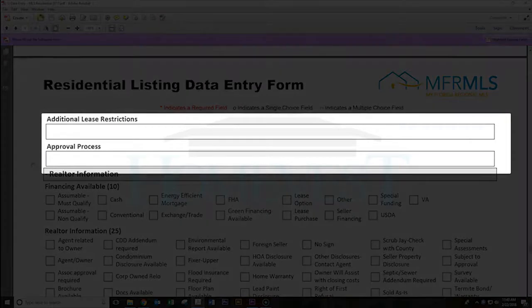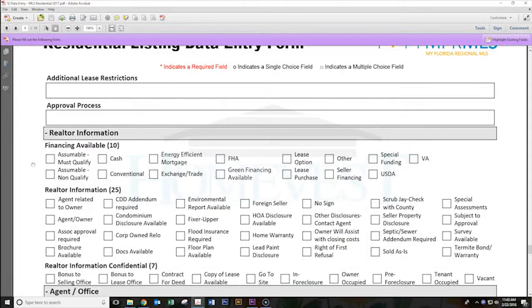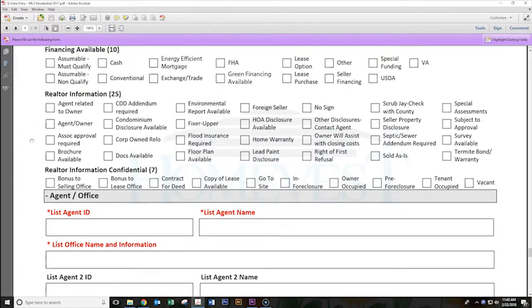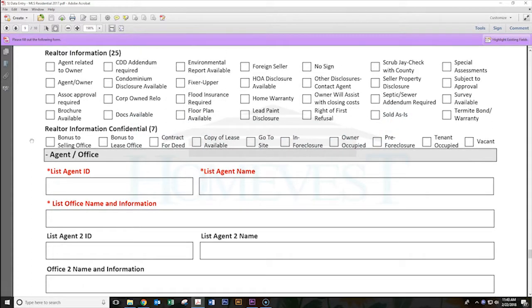restrictions. From the Realtor's Information tab, you will select what financing is available, add your information, and then add the compensation, all of which can be found in the listing agreement signed by the seller. For showing instructions, you can select up to 16 options.